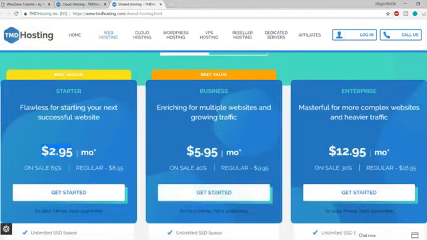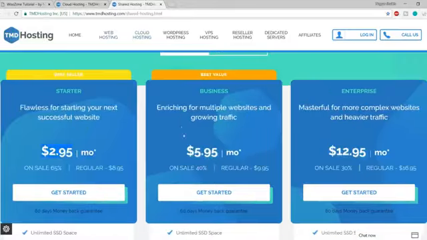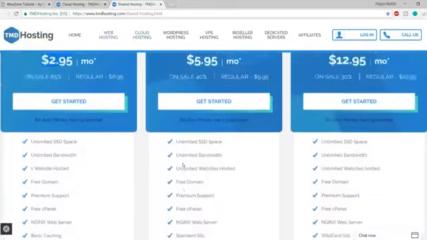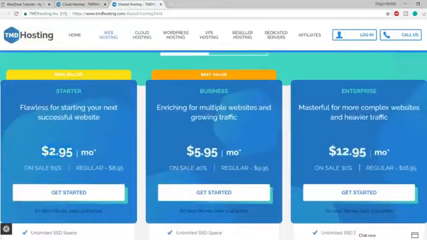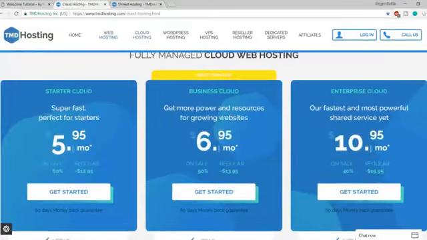The shared hosting starts at $295 per month and cloud hosting starts at $595 per month. Because there is a lot of difference between these, if you have a very small budget, you can start with the shared hosting starter plan or business plan, whatever you like. Or if you are willing to make some investment to earn some real money, then you can go with starter cloud. Okay, the cloud options.